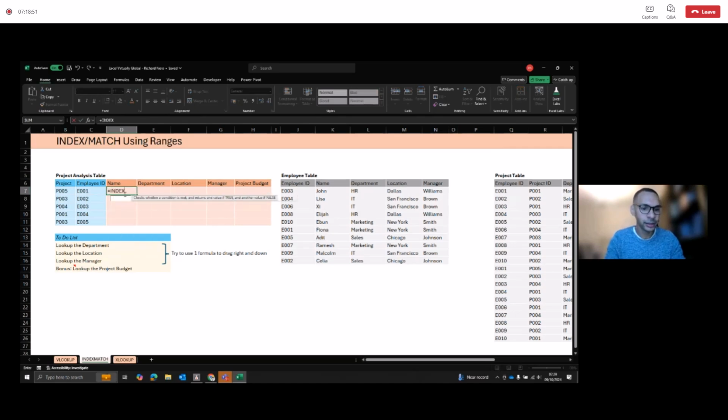So index, oops, I put plus. I'm not one of those people. Index, we give it an array, where's the thing that we want to find. The thing that we want to find is in this column, in this range.